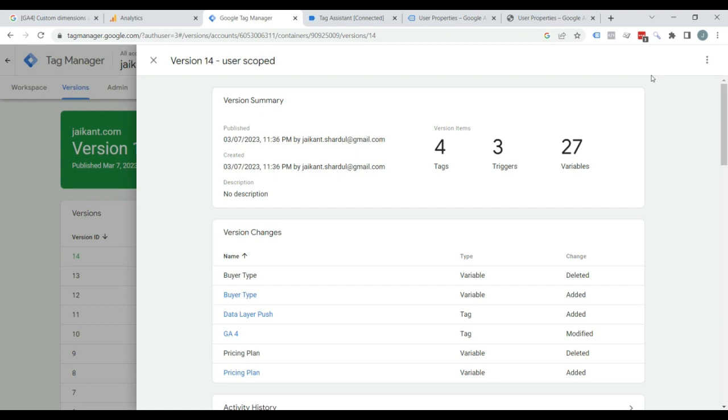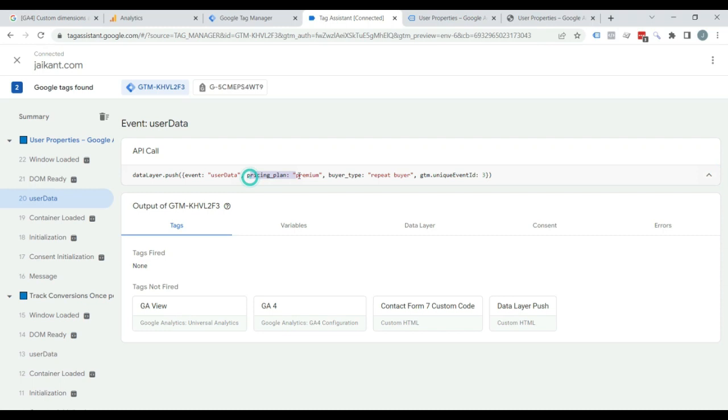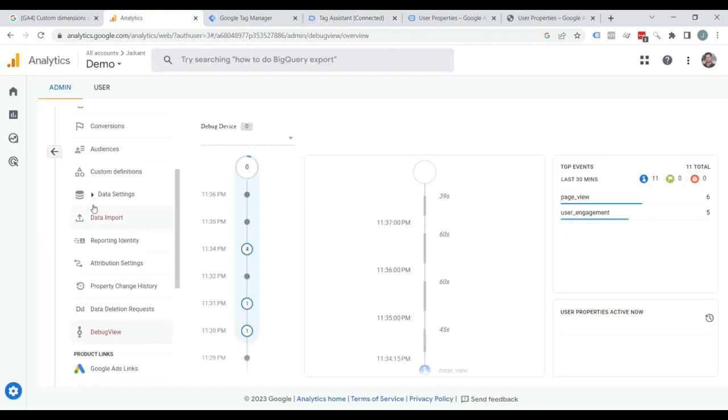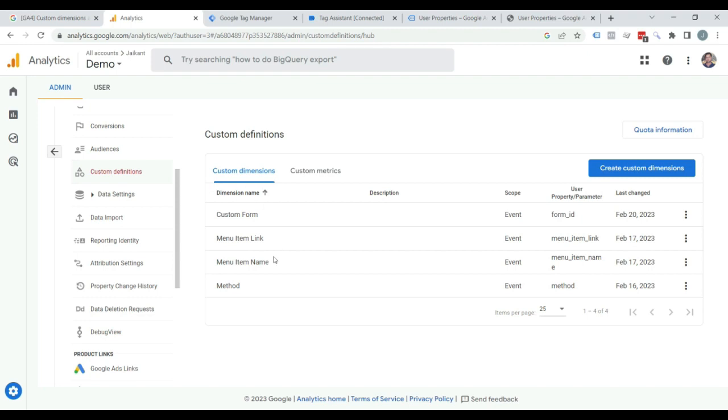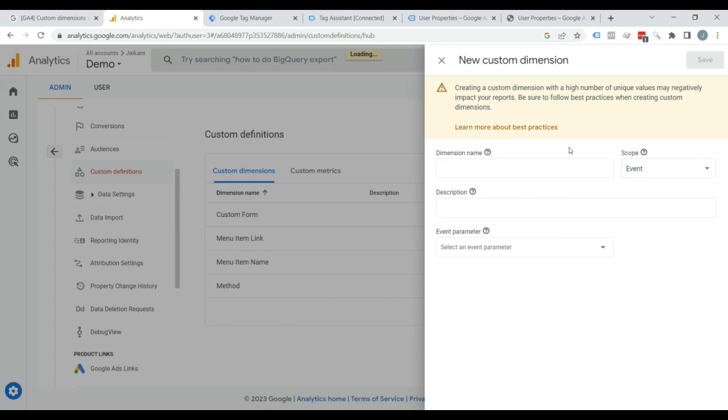Since we are sending two custom parameters, buyer type and pricing plan, this one and this one, and we have to see the report of this parameter in report section. So go to Google Analytics 4, and here you can see custom definition, and click on create custom dimension, and here you can see dimension name, scope and event parameters.